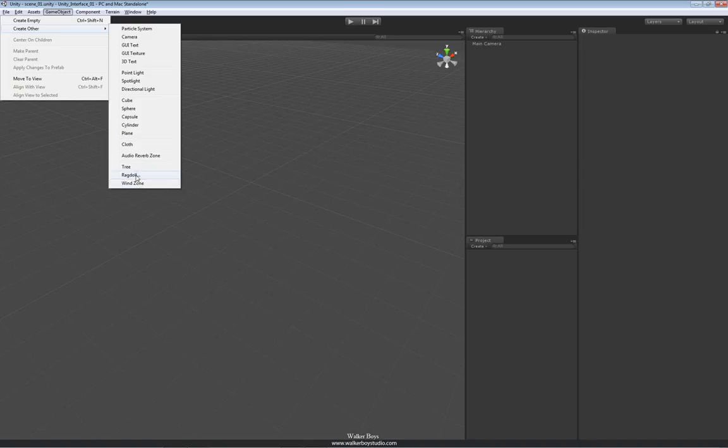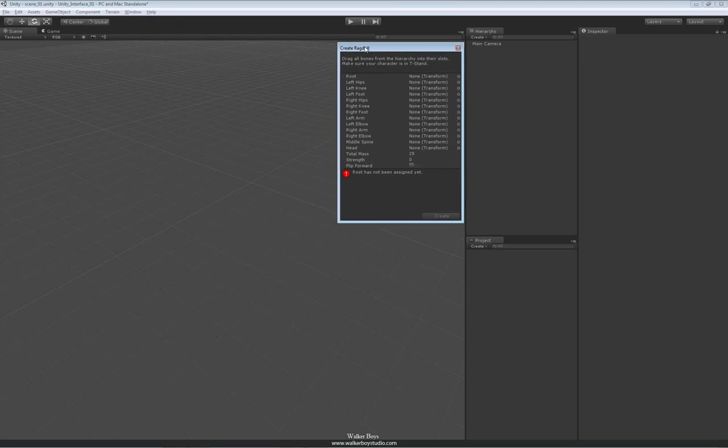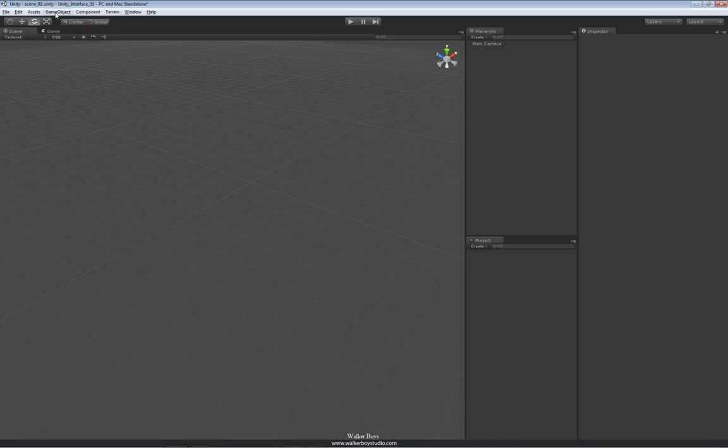The ragdoll effect is a wizard, which allows us to actually bring in, for instance, a biped from 3D Studio Max and very quickly assign the different bones needed for the ragdoll, and it just creates that basic ragdoll character for you. Nice and simple.